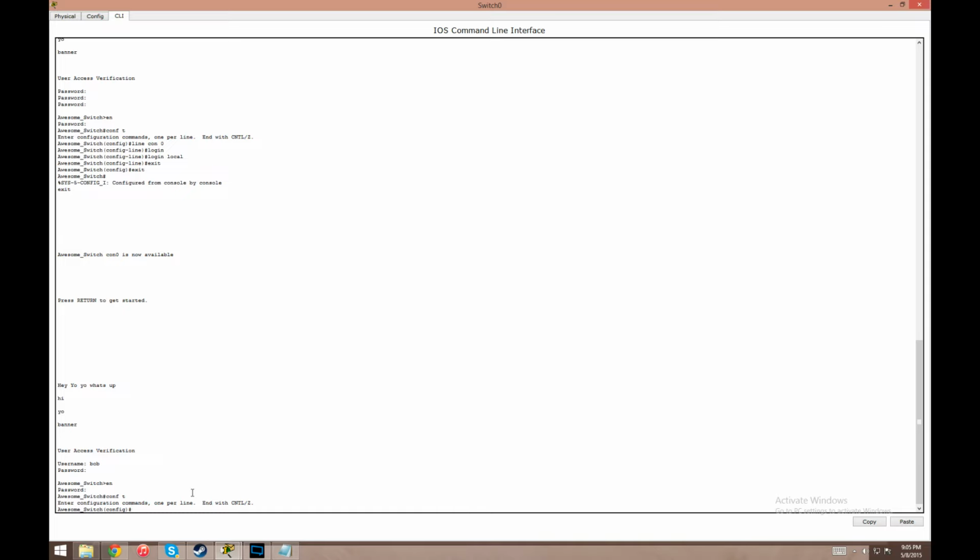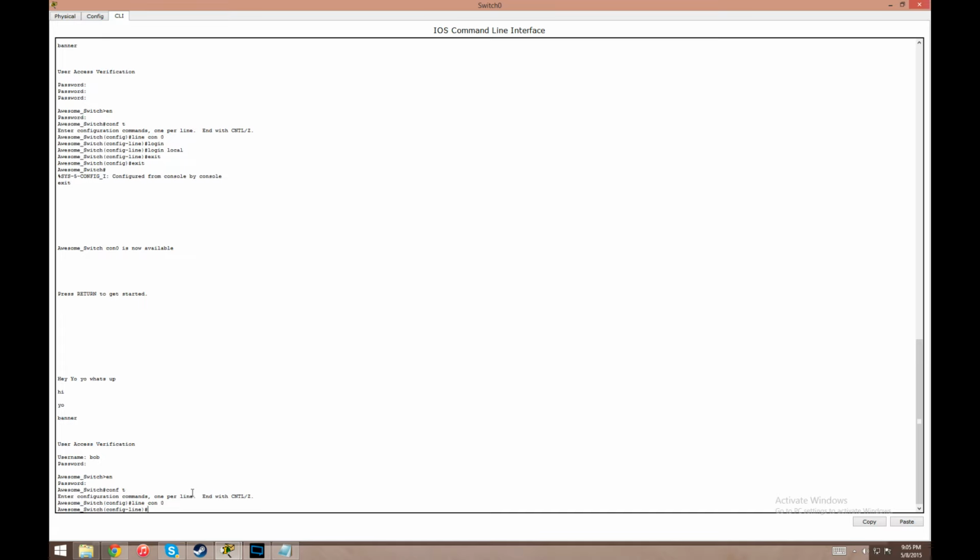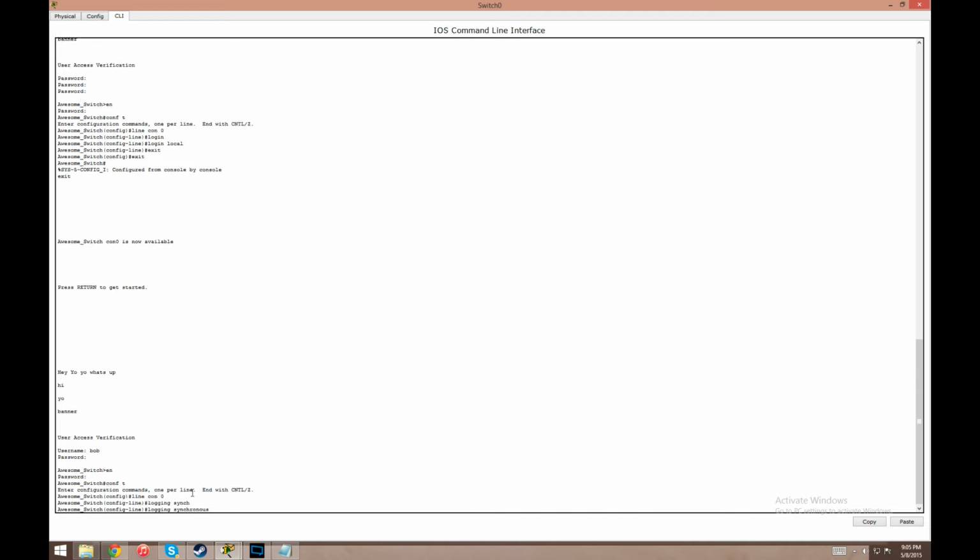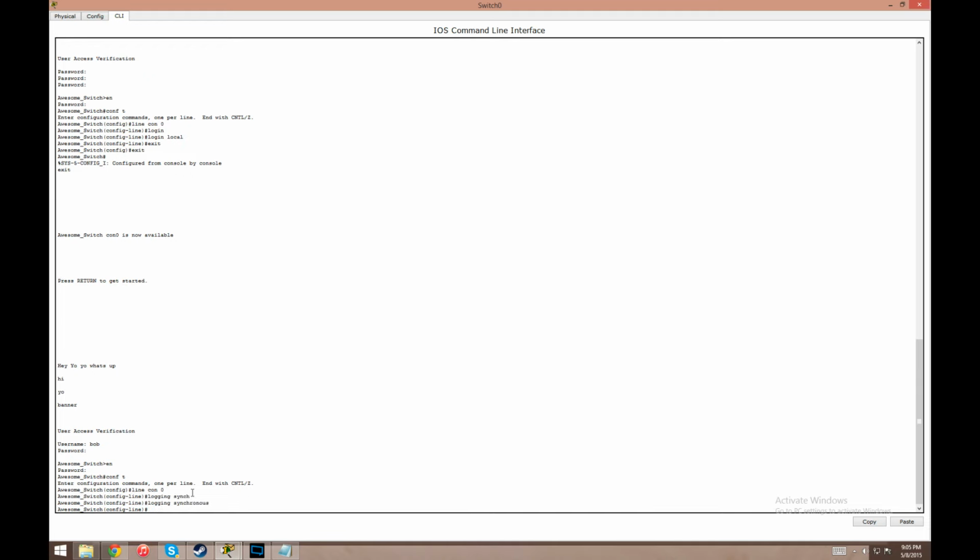Pretty much under the console port, there's another command called logging synchronous. What this does is when we get our syslog messages, like these up here, if a port goes down or a service comes up or is flapping while we're in the middle of typing commands, it's going to split our typing up, and it's going to confuse you.